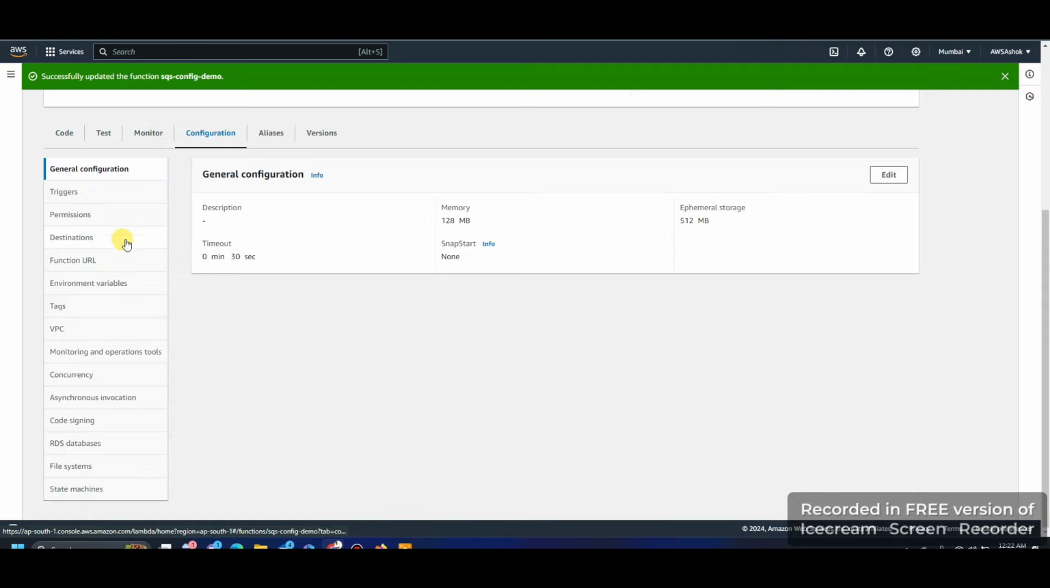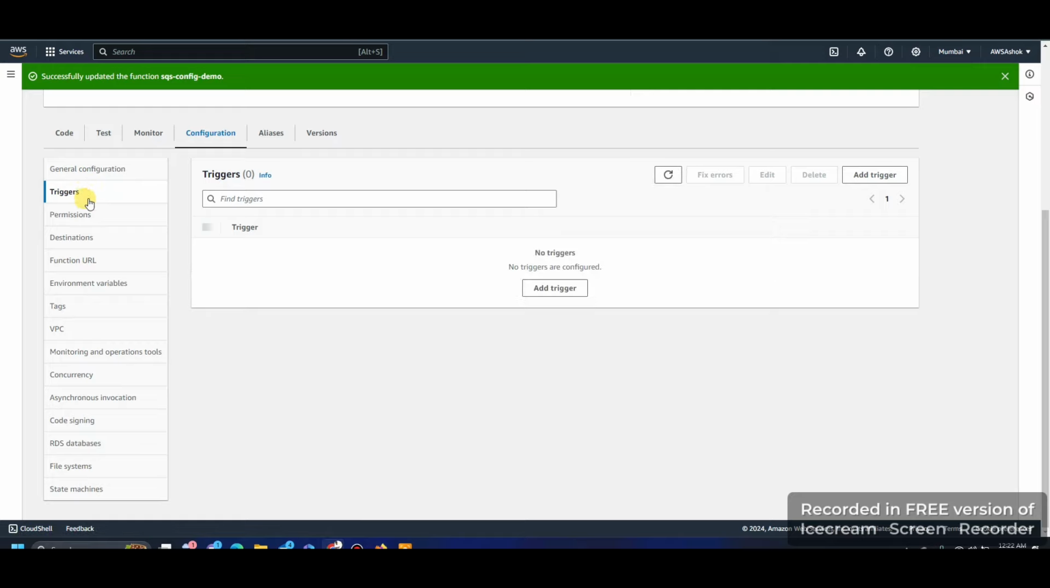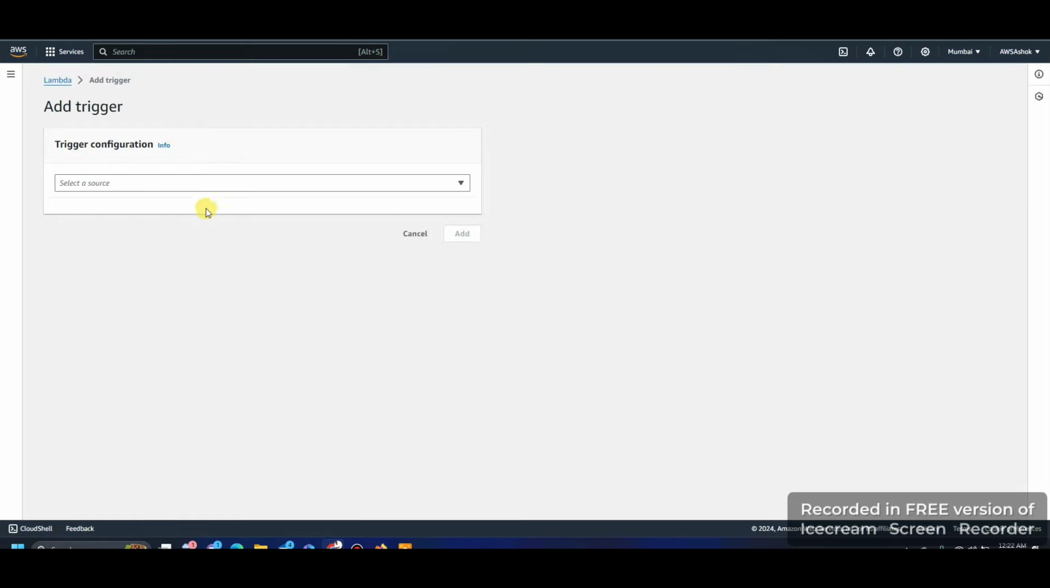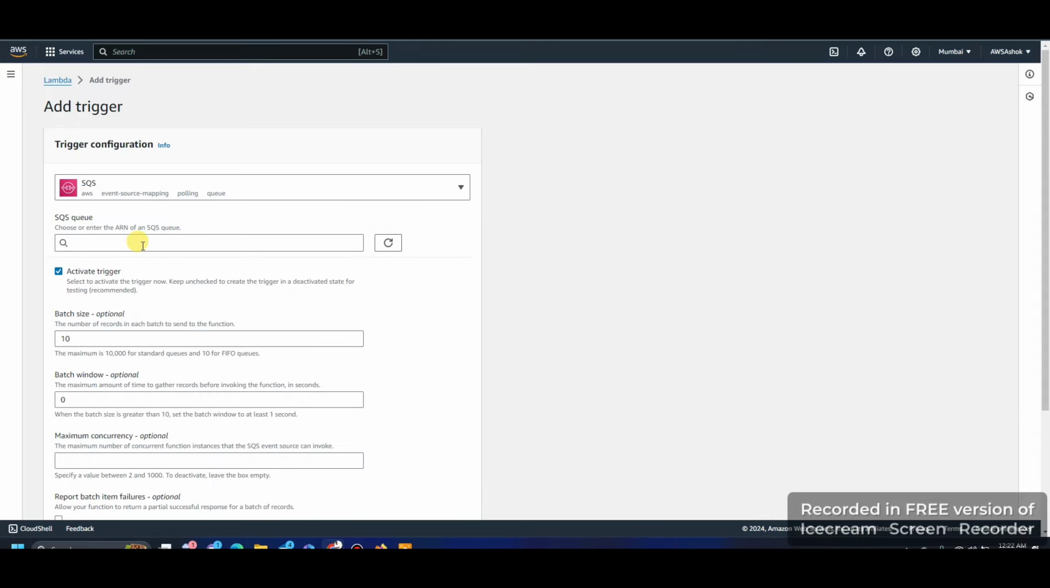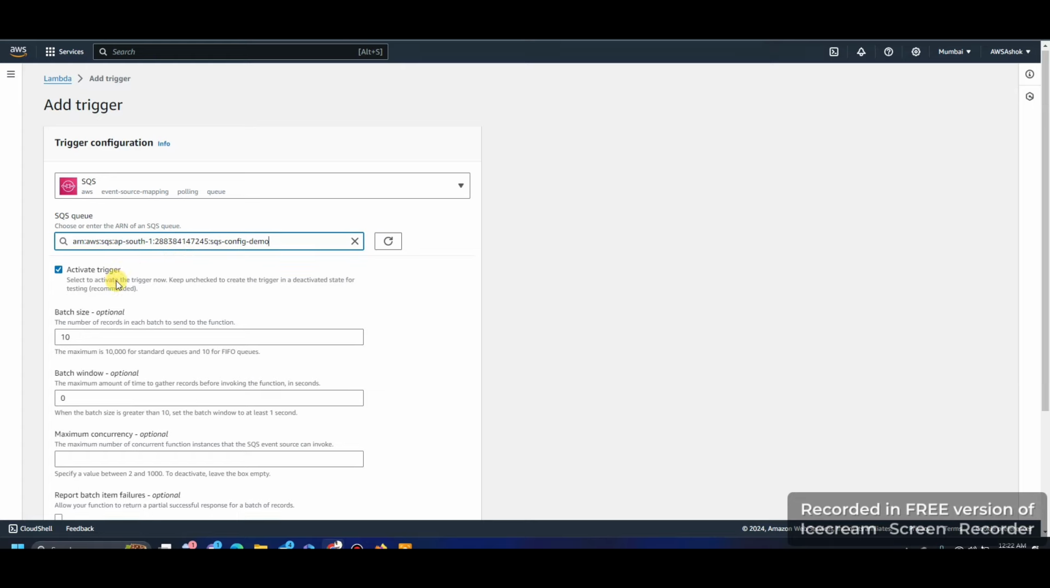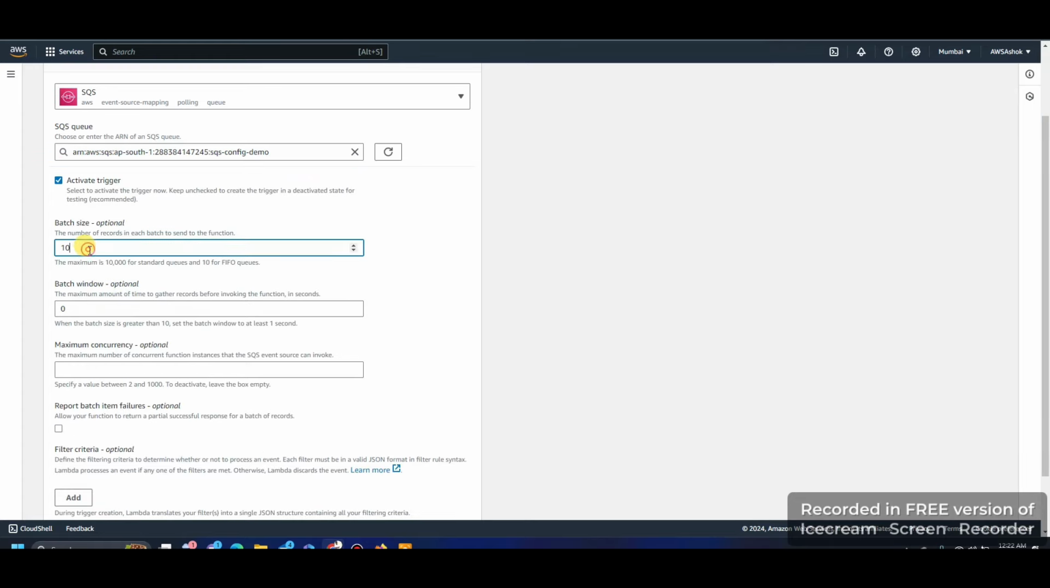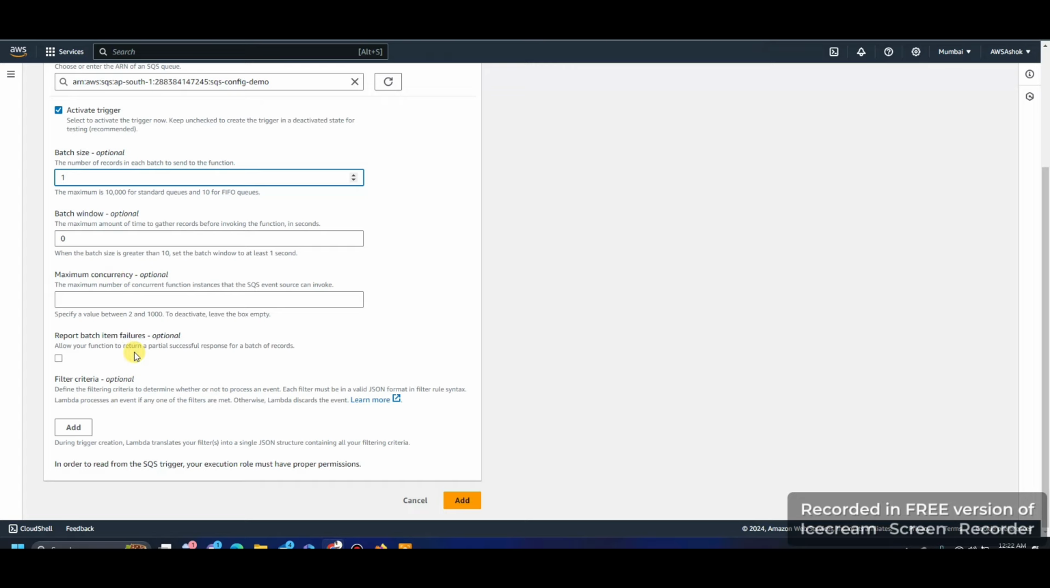So let's go to triggers and add trigger. Here click on SQS and select the SQS you want to add, and here you keep batch size as 1. So we will learn what this batch size is also in future videos. And we add it as a trigger.